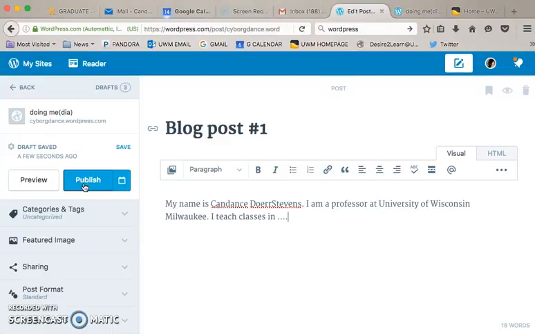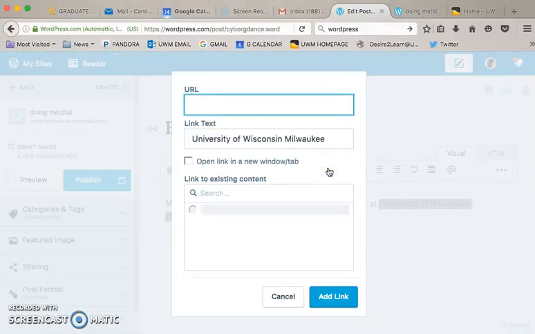So first off, you can enter a hyperlink, which will bring you to another website, by highlighting the text that you want to hyperlink. So I'm going to highlight University of Wisconsin-Milwaukee. And then you click on this icon here that looks like three little chain links connected together. I'm going to click on that, and then it's going to ask me to enter the URL of the website I'd like to go to.